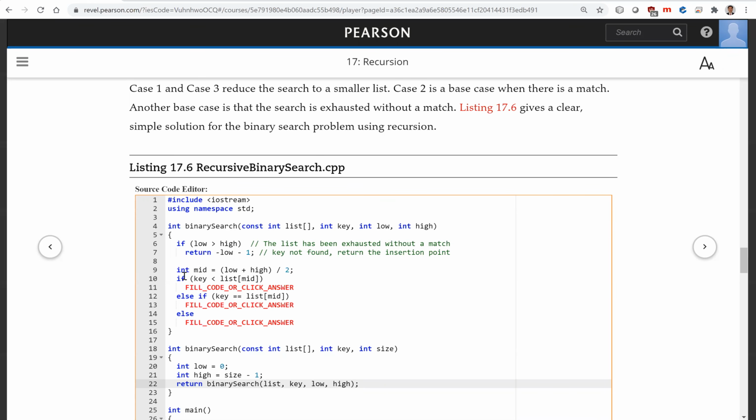So this is the mid. And if key is less than list[mid], now we're going to change this high to be mid minus 1. If it's equal, this is a match, so you can return mid. Otherwise, it's going to the second half, so low is now mid plus 1.